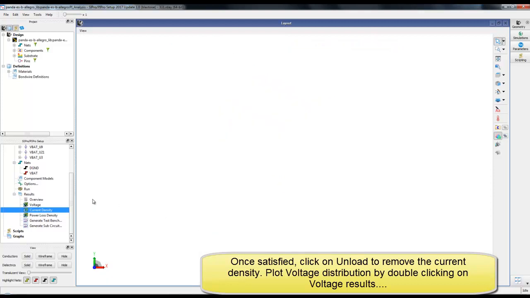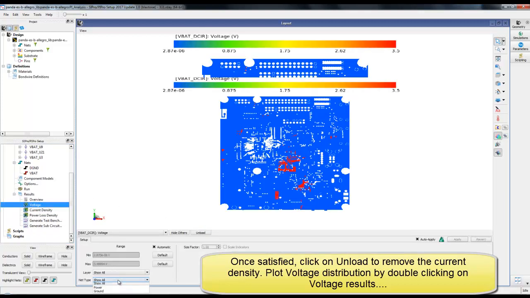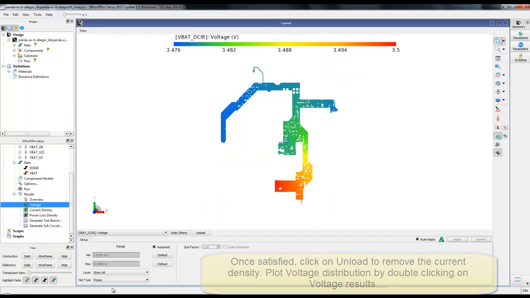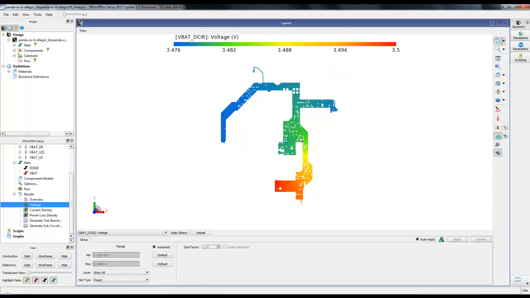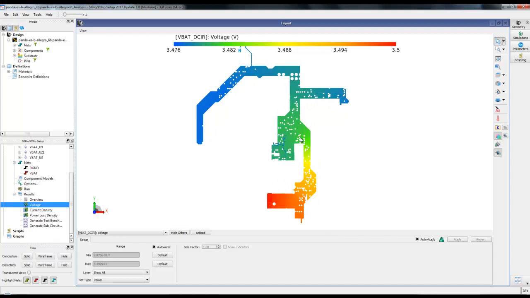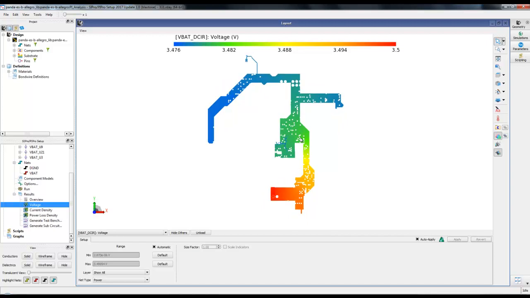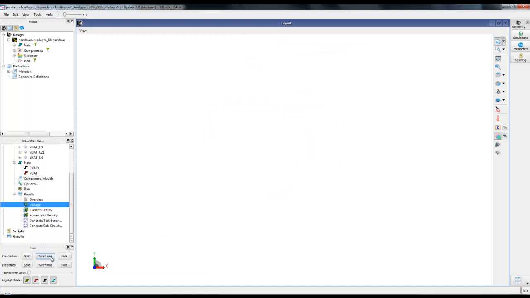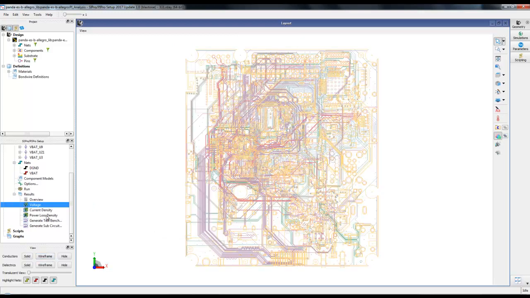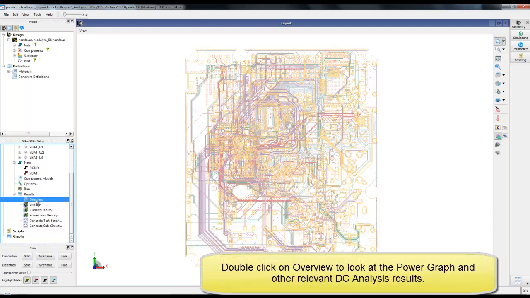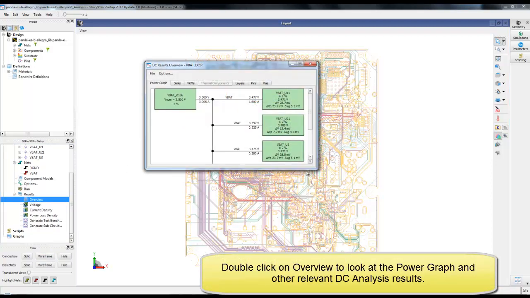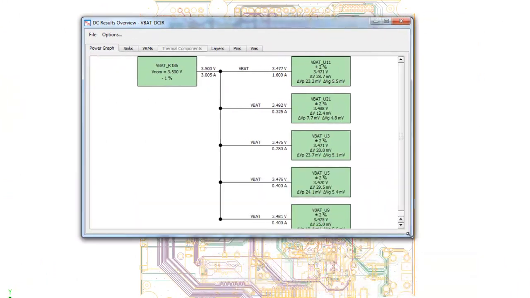So in the next case, we can double click on voltage and repeat the same way. We will only switch on the power net and then inspect how the voltage is distributed across our plane. If needed, we can also use the field reader tool to read out the voltage. Now we will unload the voltage as well, and now we can double click on overview and look at the various results which are available in the overview.